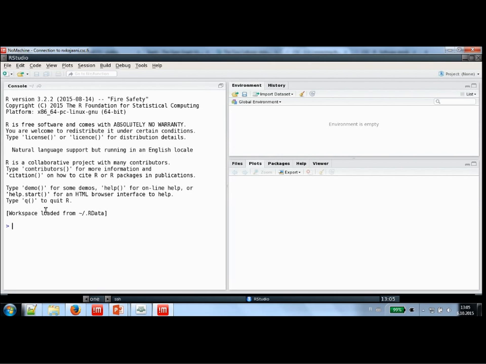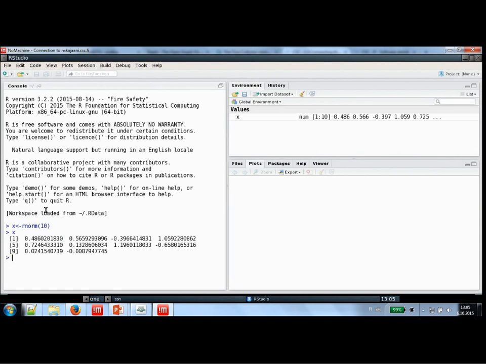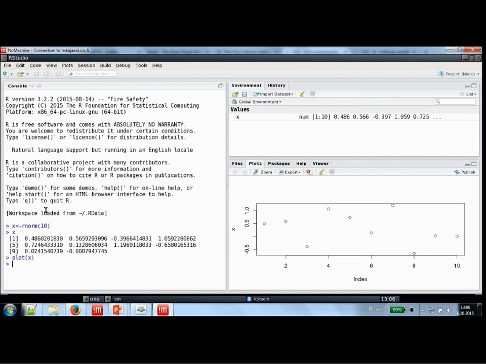So you could start typing code here. I'm going to do something very simple and stupid, like creating a couple of random numbers. They are here. I could go ahead and plot them, and they would appear here.